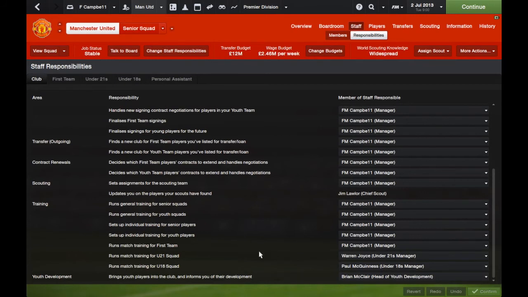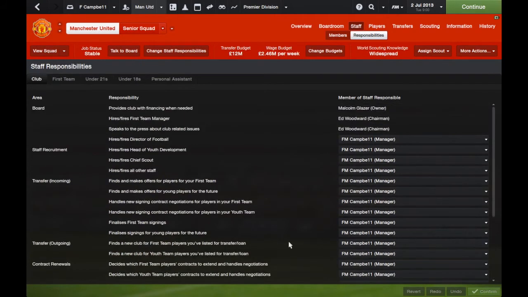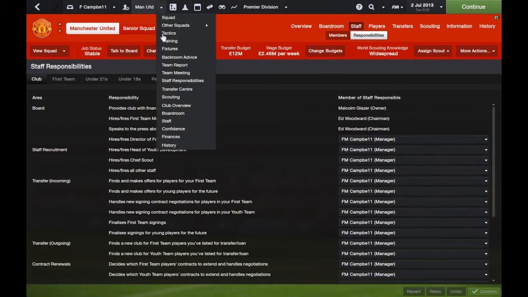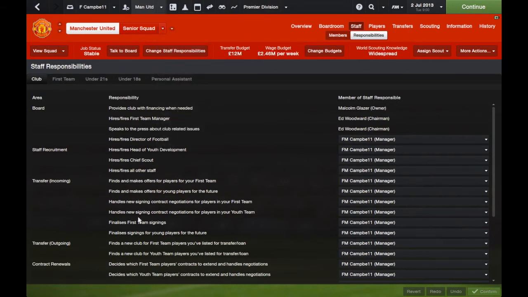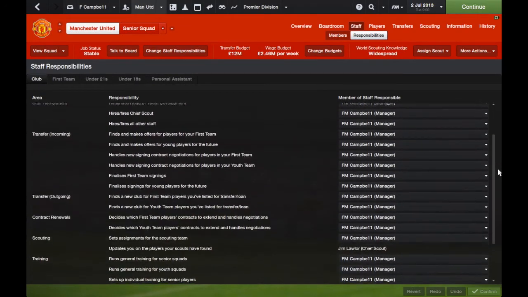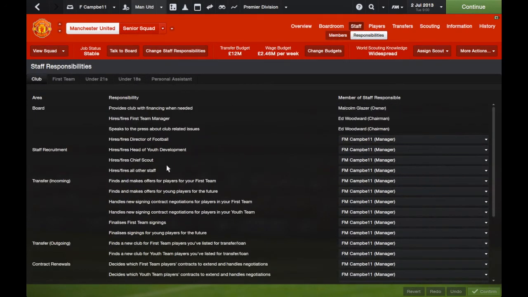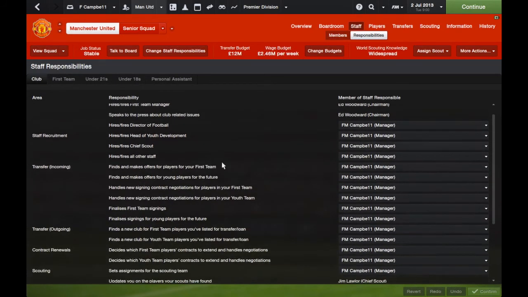This is just at the minute in a state where it's just the standard Man United members of staff that are at the beginning of the game. I tend to just get three good members of staff in these positions. But it's very self-explanatory. So you just go into the drop-down menu, go to the staff responsibilities, and it brings up this page. I do all of my staff recruitment, which is here. If we scroll down, it's all here. So hire and fire and the head of youth development, and the scouts and all other staff.